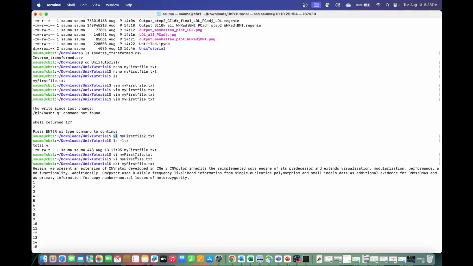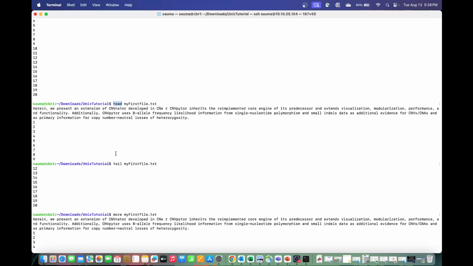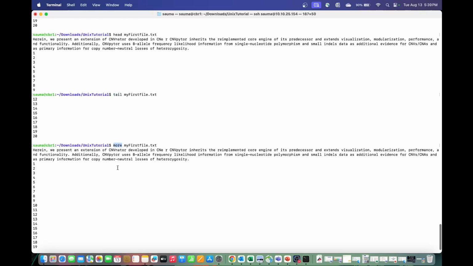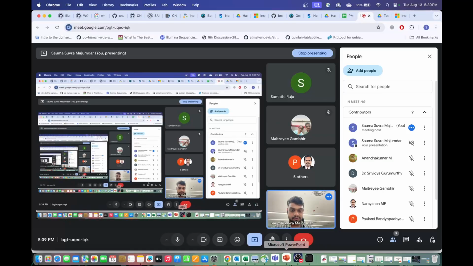If you just want to check out the file, just check the contents of the file, cat, head, tail, more, and less. These are the options to check out the file, not edit. So for big files, you would want to check out the file rather than opening an editor. So that is where these things come in handy. Okay.